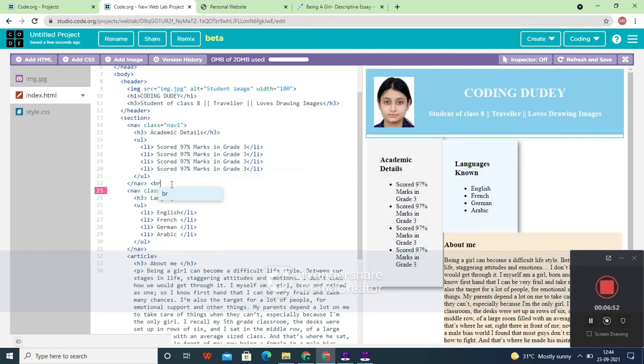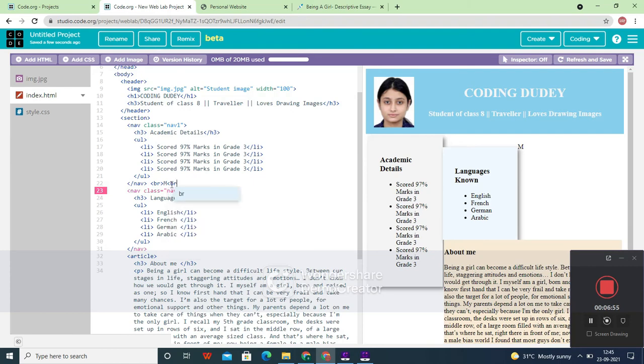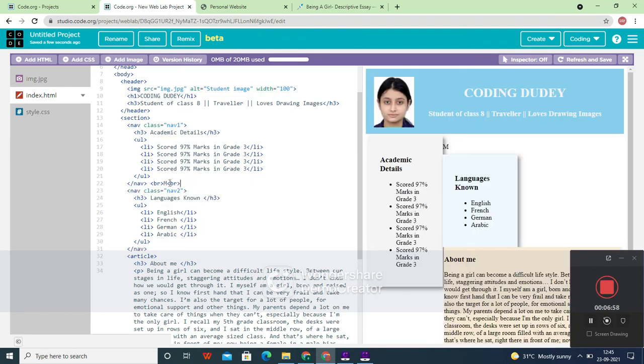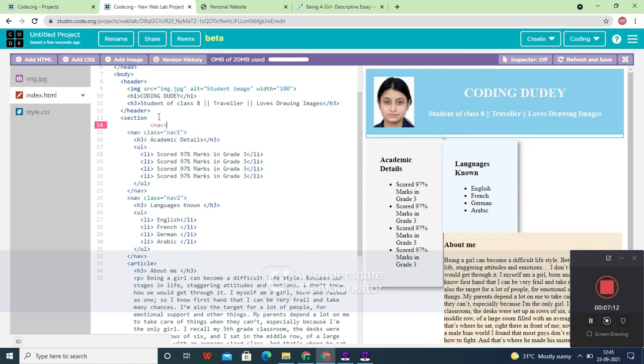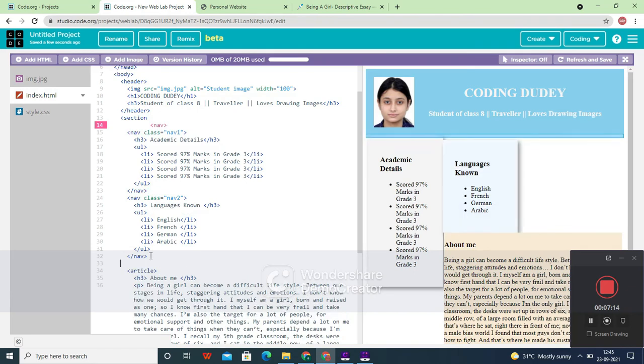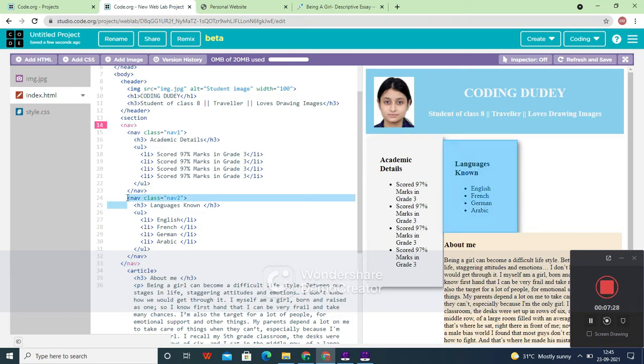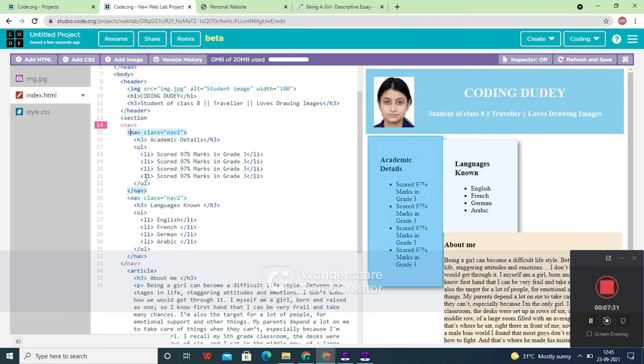After this, let's give a BR. Now, these two navs, what we can do is directly put them inside a simple div. This is not about a class or anything, but directly you can put it, so that now our problem will be solved. Okay, so here you have a div, and here you have closed it, right? This is div, this is div.